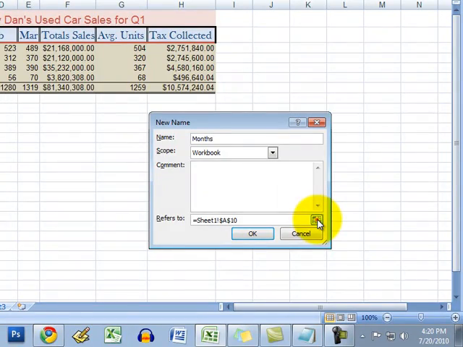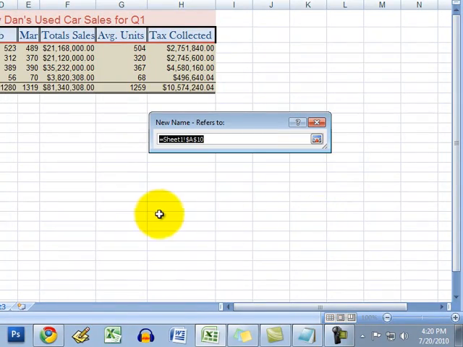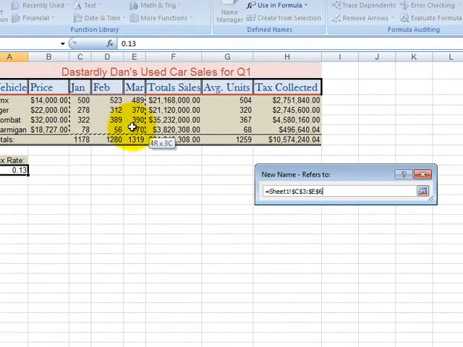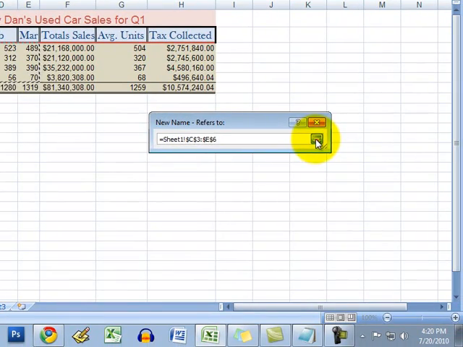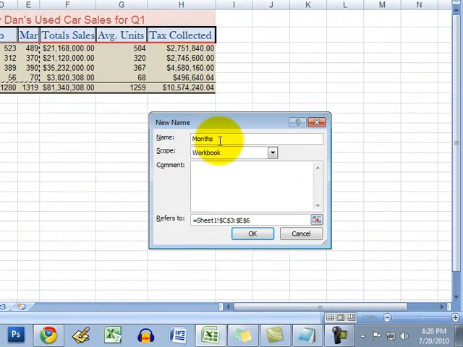So I can actually click this little red arrow icon, and now I can select any other range of cells. I'm going to select the values of the sales from January, February, and March. So my named range now refers to C3 to E6 on Sheet1. So I click back on that little drop-down list, and now I've defined the name of this range, which is going to be called months.